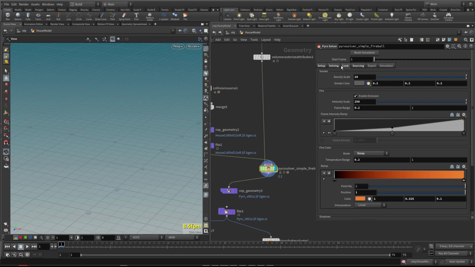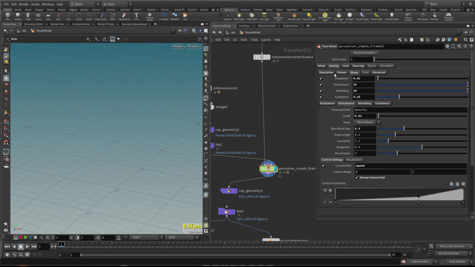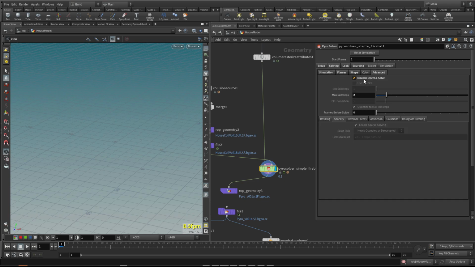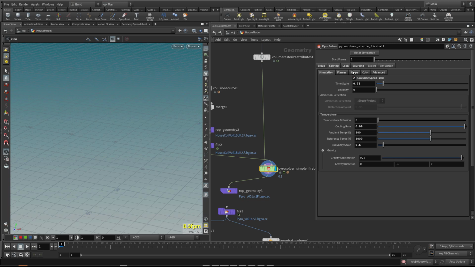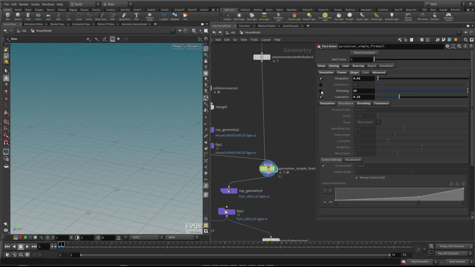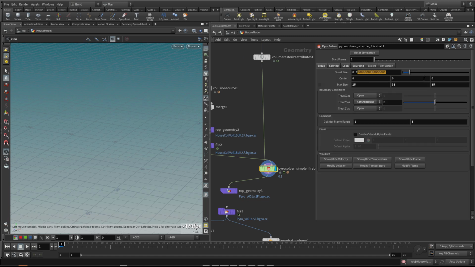So I'm going to select this first, and I'm going to go to the Shape tab here. I'm going to make sure we're using minimal OpenCL. I'm just going to turn off the disturbance, shredding, and turbulence for the minute. And let's just increase the resolution here, maybe to 0.15, just for a bit of speed.